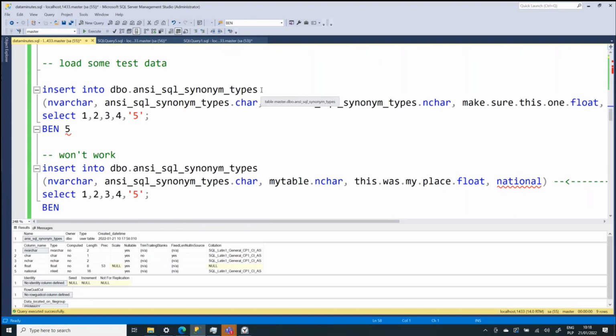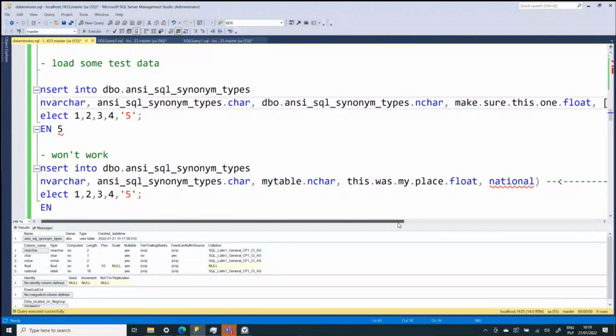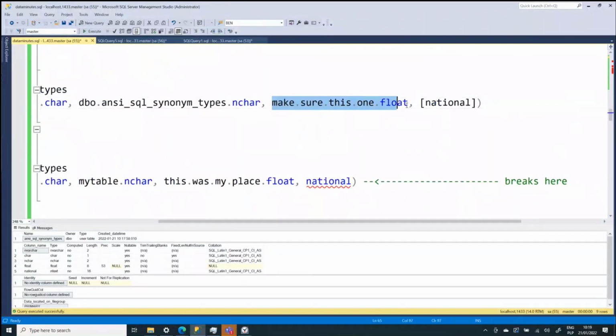Let's now load some data into our table. So I'm using the method INSERT INTO SELECT. And to do so, I need to provide the column names for my table. So you remember that I created the column names as the old type names, the boring ones. So I refer to them as just the column name, then the table name dot column name, then the schema name, table, and the column. And I want to make sure this one is a float column. The last one is in square brackets because that's a reserved keyword.